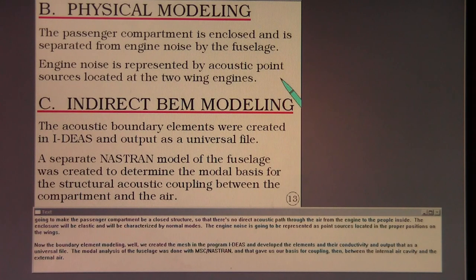Now, the boundary element modeling, well, we created the mesh in the program IDEAS and developed the elements and their connectivities and output that as a universal file. The modal analysis of the fuselage was done with MSC Nastran, and that gave us our basis for coupling then between the internal air cavity and the external air.